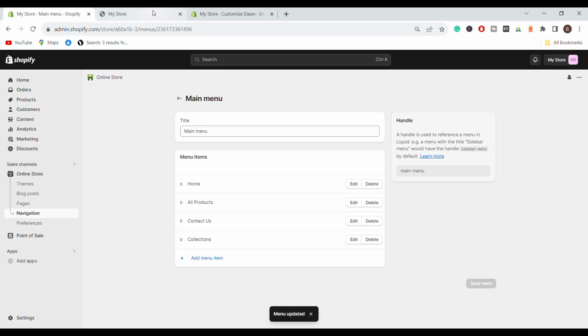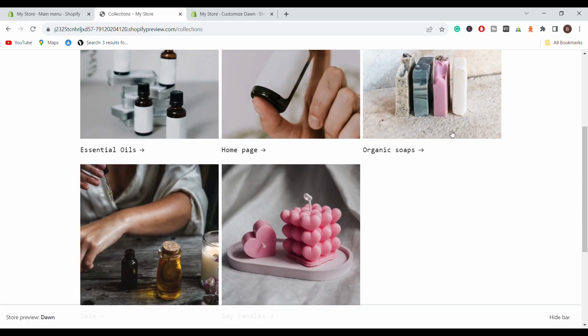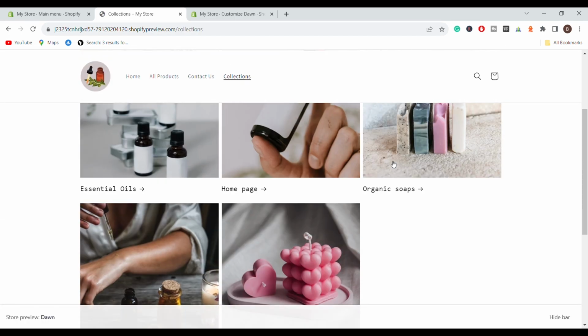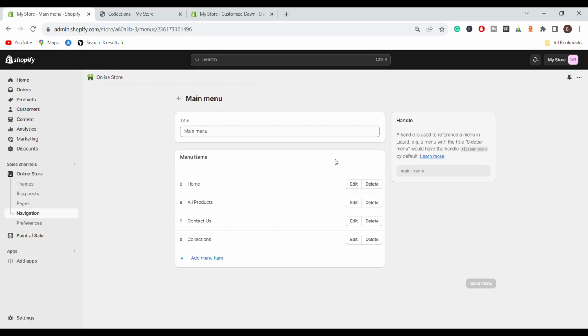I'm going to click on save. Now if I refresh the store, as you can see, I have collections where I can go and I have all the collections that I have on our website. I already have the old products and contact us. So I'm going to keep on continuing to add a few more.